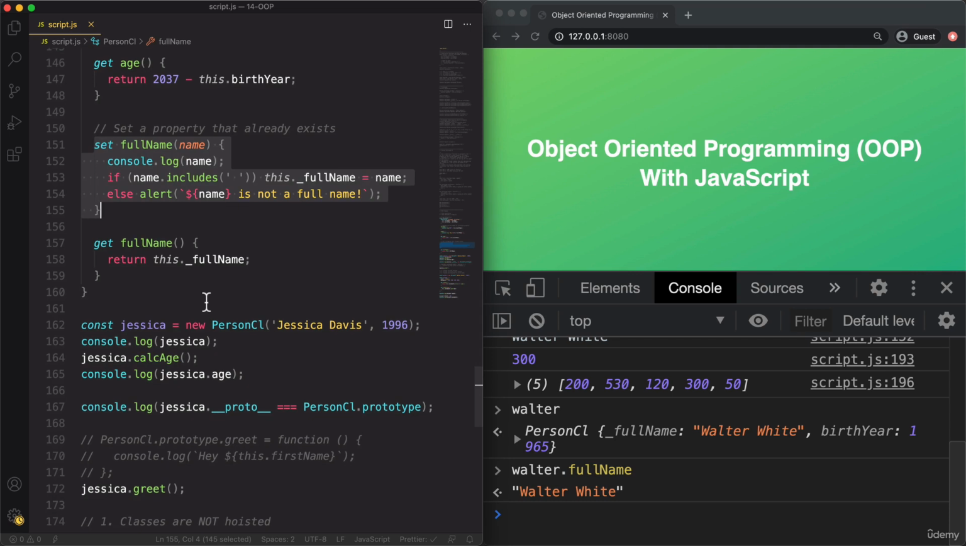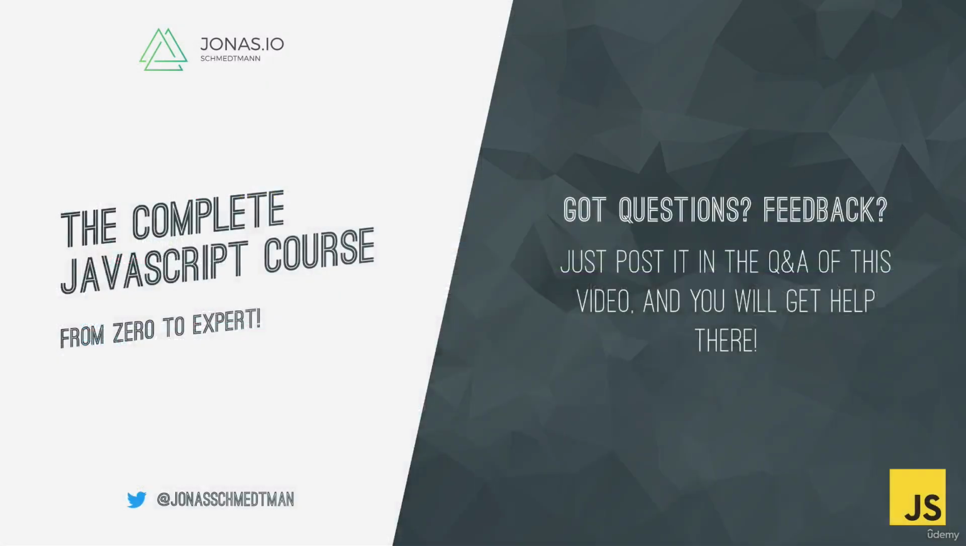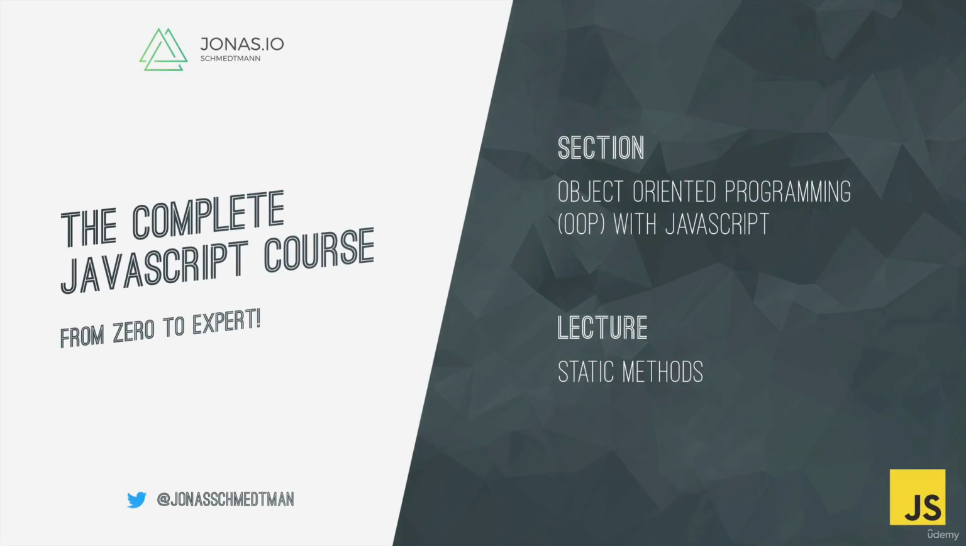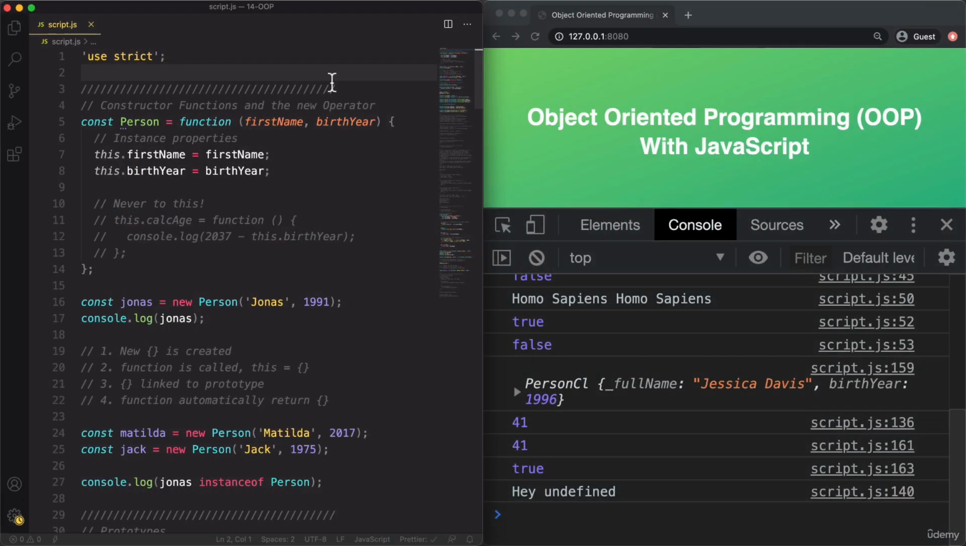Next up, we're going to take a look at yet another feature of classes, which is static methods. So let's check that out right now. In this short video, let's quickly talk about static methods.